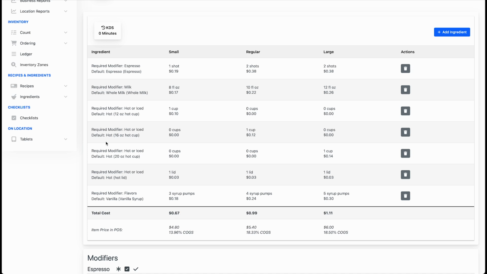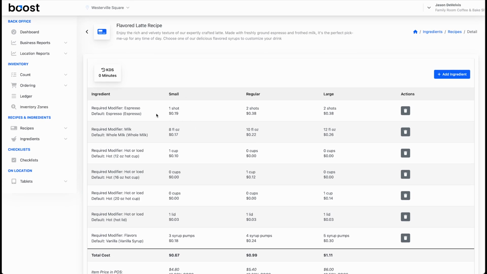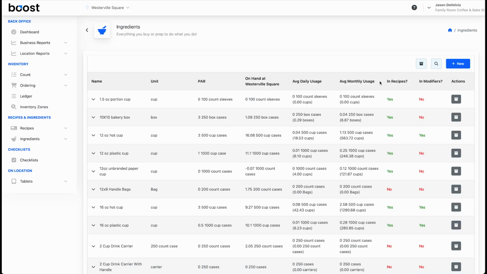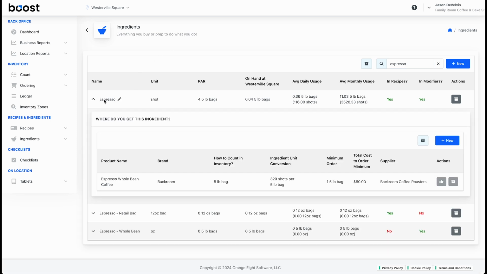Let's go over real quick to how we do ingredients in Boost to get to this number. So we'll go over and look at espresso. If I come over to ingredients, and I type in espresso, you can see that we have an ingredient called espresso and we measure it by shot. That's an arbitrary amount, arguably. It depends on how our machine is calibrated and how it grinds and things like that. But we worked it out.